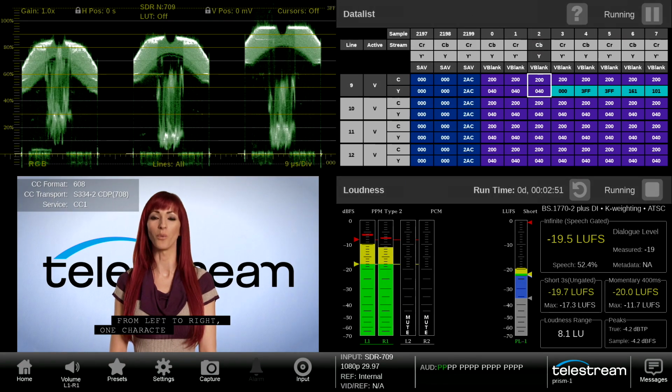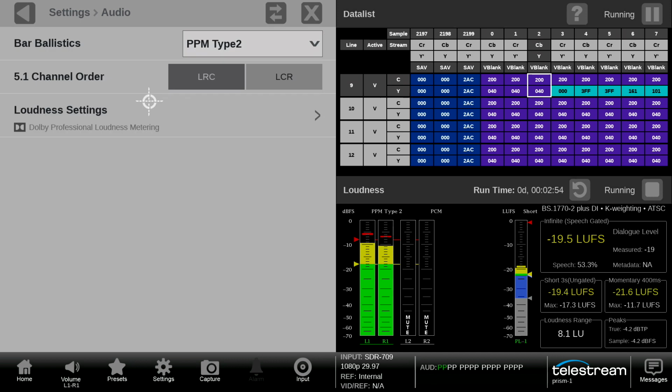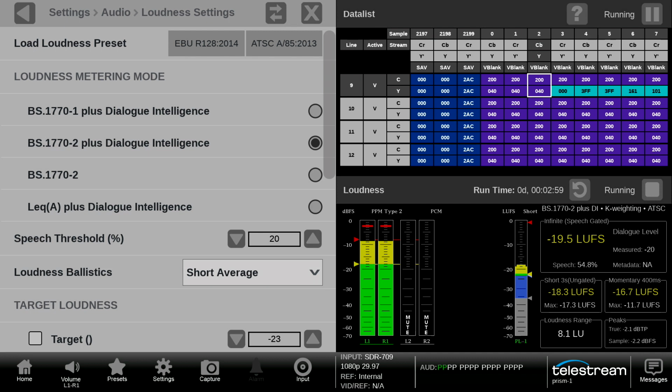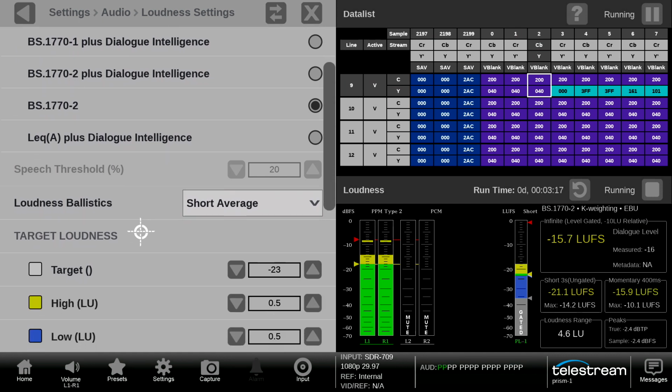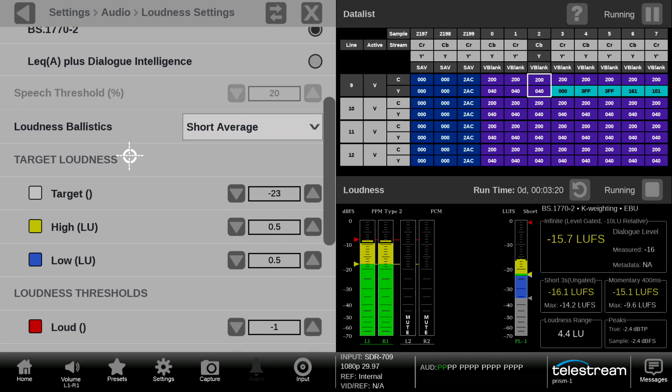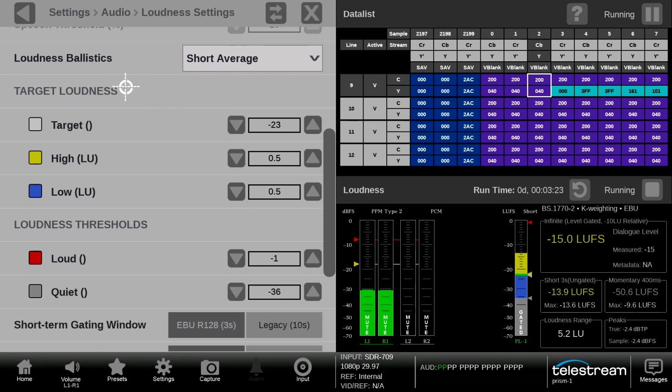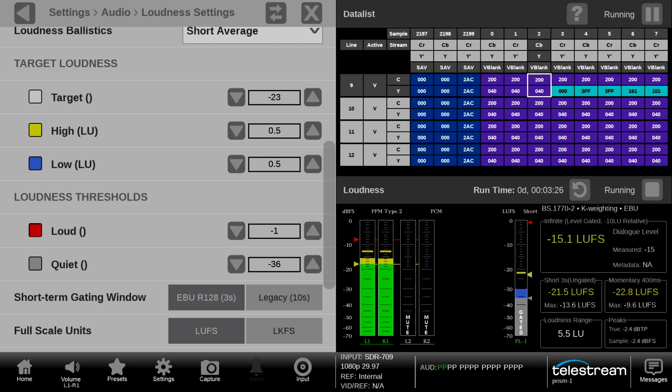To configure your loudness measurements, enter the Settings menu and select Audio. The user can configure their loudness settings. Simply select the loudness preset for the appropriate standard, either ATSC A85 or EBU R128. This will configure the loudness meter mode to 1770-2 and select a short average for the loudness ballistic. Scrolling through the menu will show the standard settings for target loudness and loudness threshold set by the preset. The short-term gating window and full-scale units are also selectable by the user.